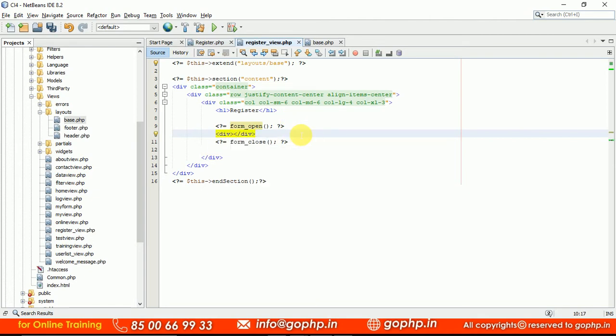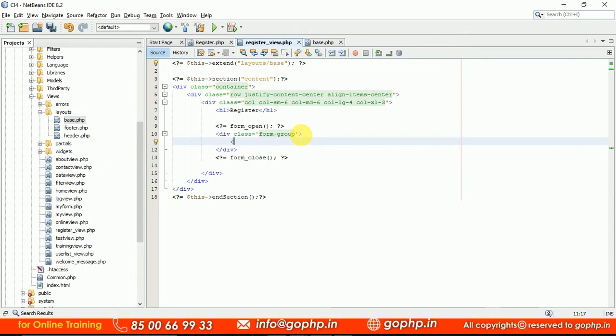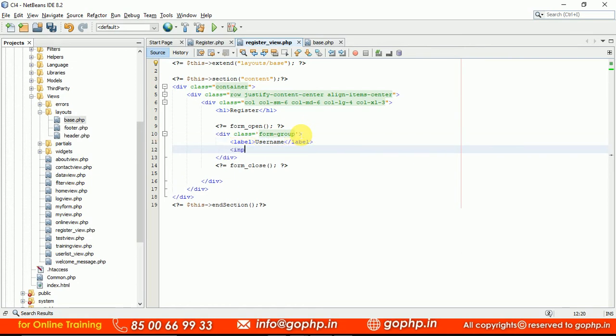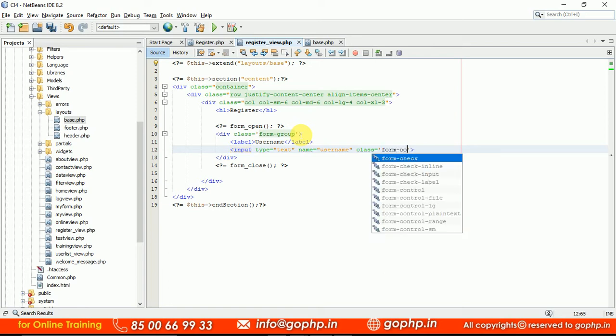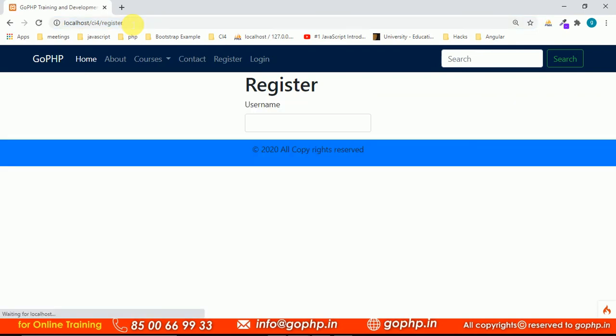Div class equal to form group. Let me create the form quickly. Label and label. Label is going to be username, and after that I want to add an input field. Input type equal to text, and the name is mandatory. Name equal to, let me take this name as username as well. Class, this is a bootstrap design class, form-control. Right, just refresh it. Let us see whether the form is created. Yes, one form field is there.